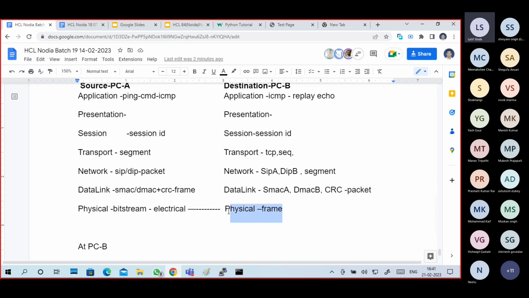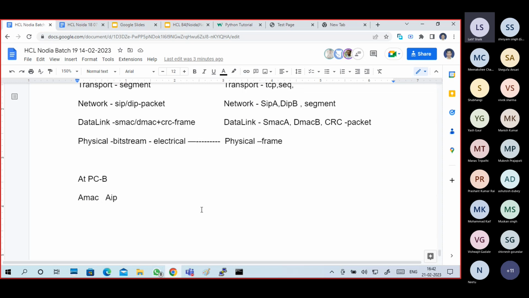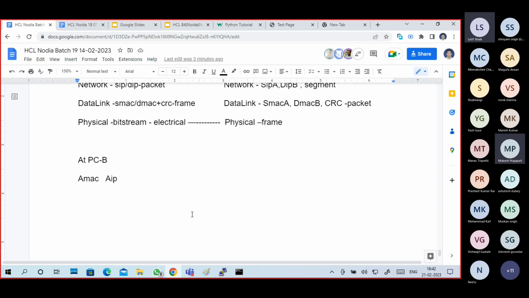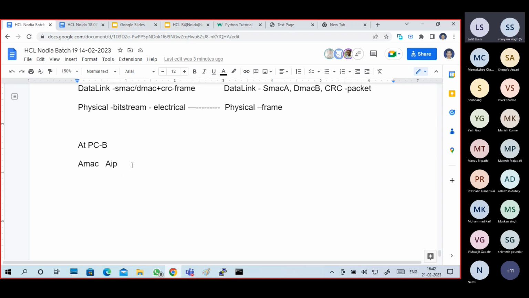The frame is sent to the physical layer, and it is converted from a bit stream into an electrical signal and passed on. So guys, while you are sending, it goes from application to physical layer, and while you are receiving, it goes from physical layer to application layer. Do you understand this part, guys? Yes, sir. Okay.